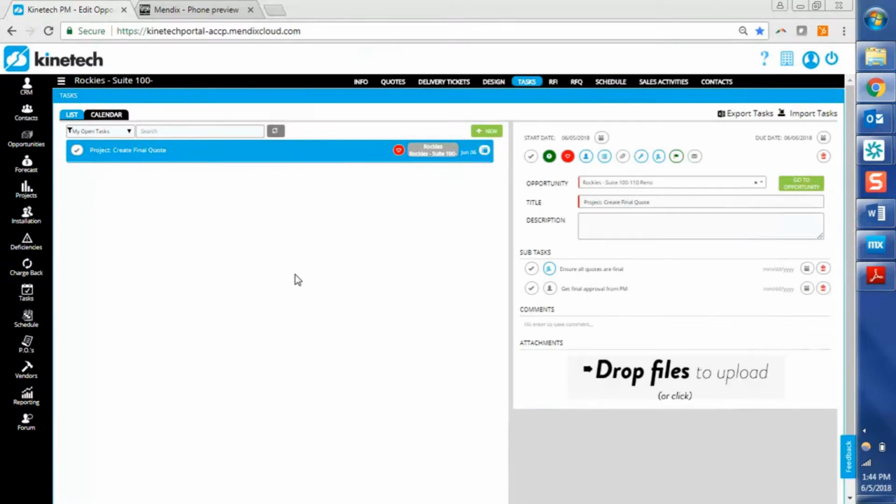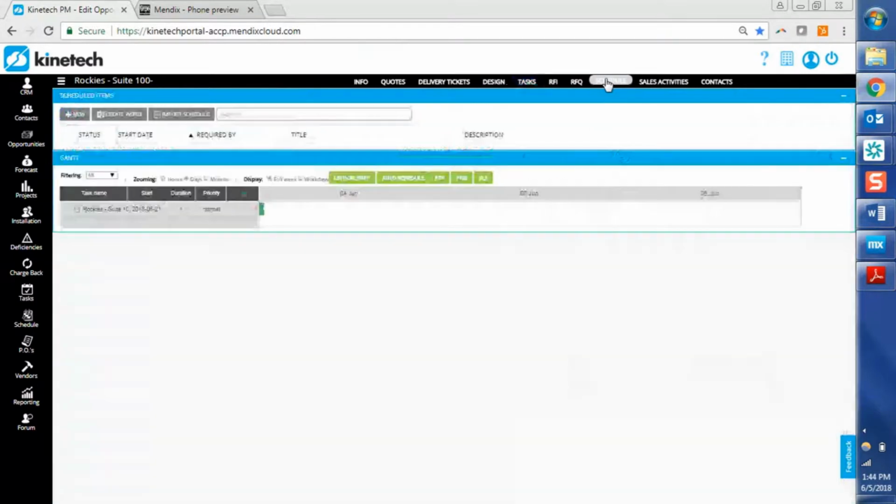So one of the biggest new pieces of functionality with this latest release is that we added schedules to our opportunities. Before, this functionality was really only available once an opportunity was converted to a project, but we found that partners needed to provide Gantt charts or a schedule during the opportunity phase, like if they're working with the GC or something like that. So we added all of the same functionality that was available for your projects here for an opportunity.